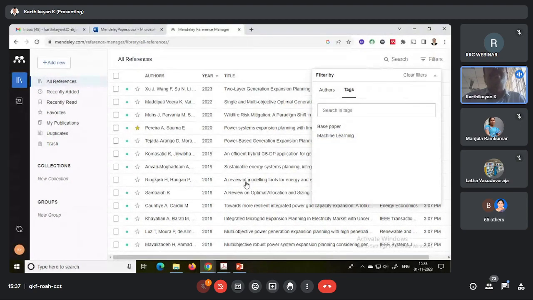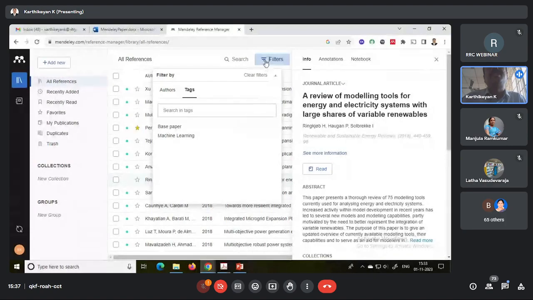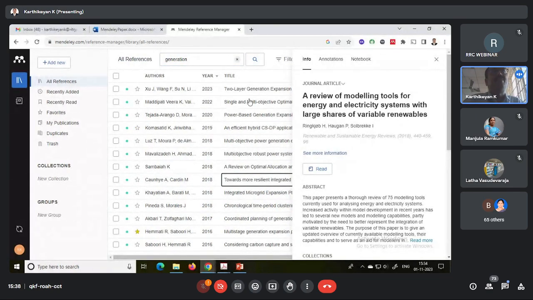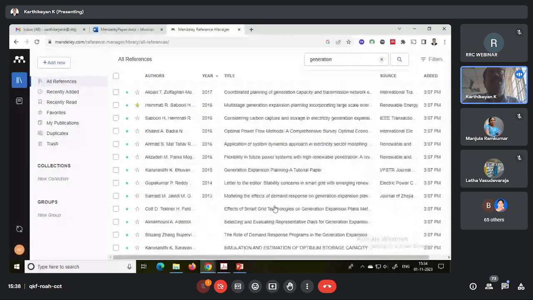Okay, so this paper we are taking out. So I will remove it with clear filters. Then we can also search with the help of search terms. Suppose I am clicking generation and searching, so those files will be listed out here, and others will go down.